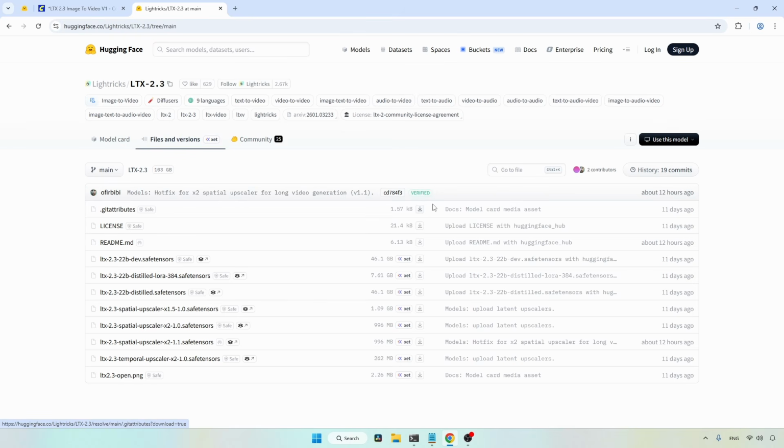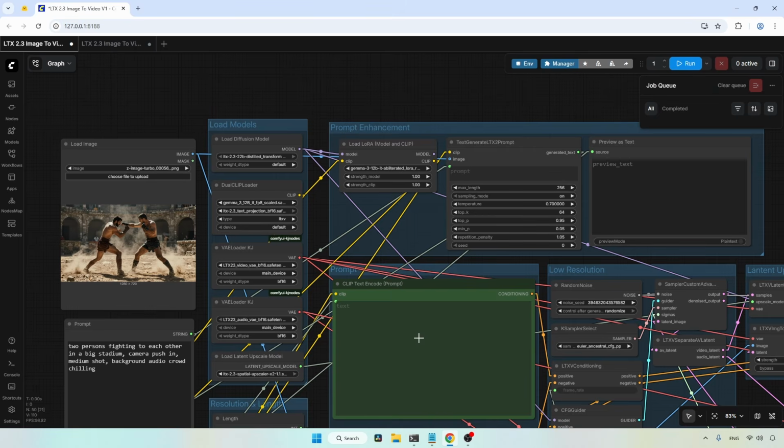Next, we need the Upscale model. Open the link for the Upscaler. Here, we can find various upscale models. The model I will be using is LTX 2.3 Spatial Upscaler X2 1.1, so use the download button to get it. After downloading all the files, let's see where to put them inside ComfyUI.